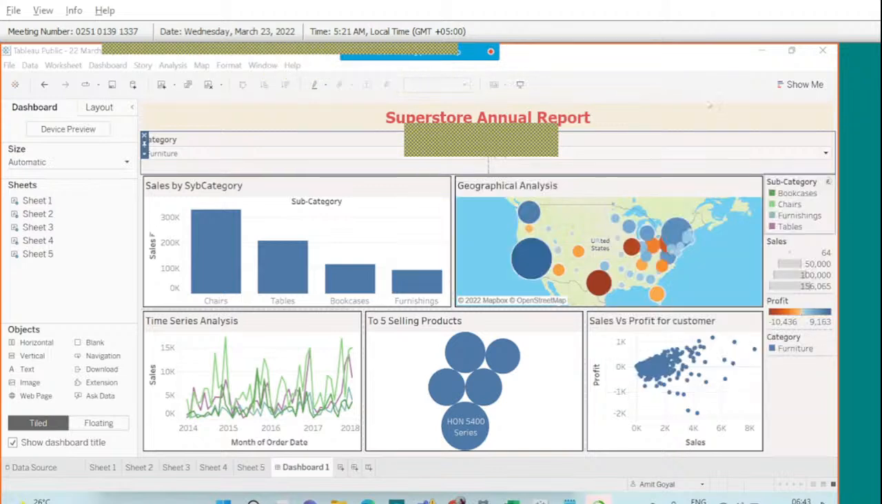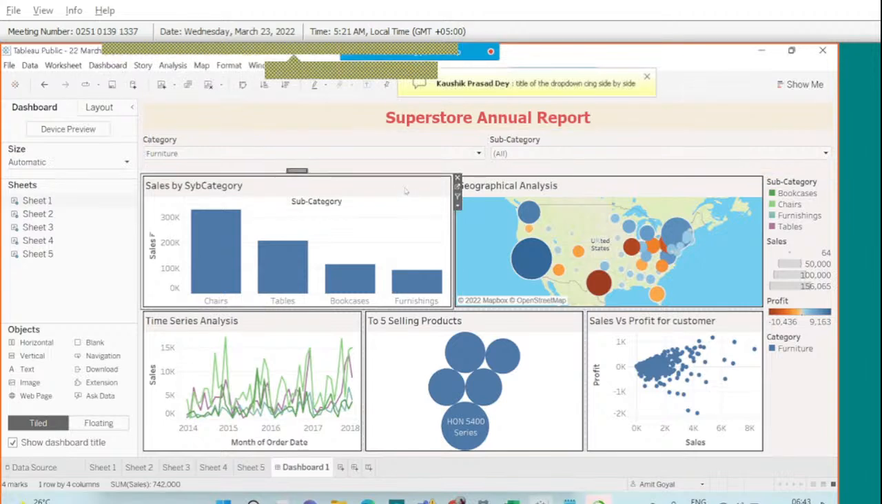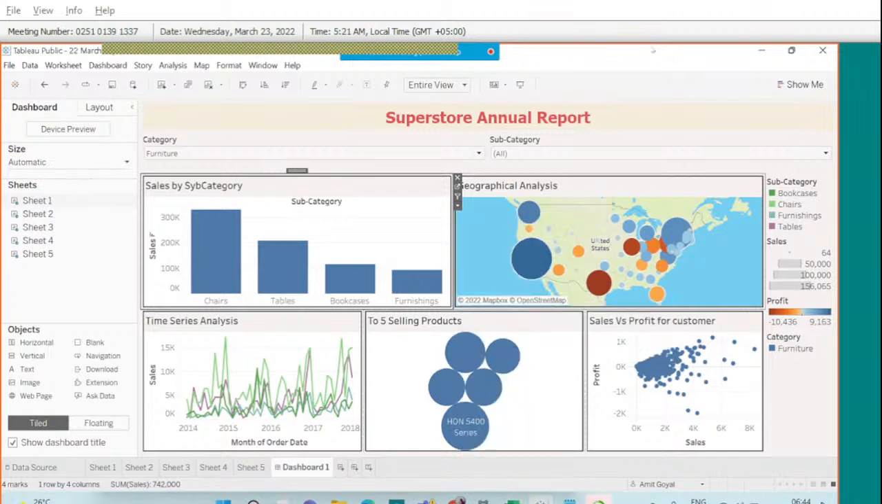See, if you have deleted the filter mistakenly, what you do in that case is select the chart of sales by subcategory, click on this drop down, and just say filters and check that filter that you have lost, category. The filter will come back.